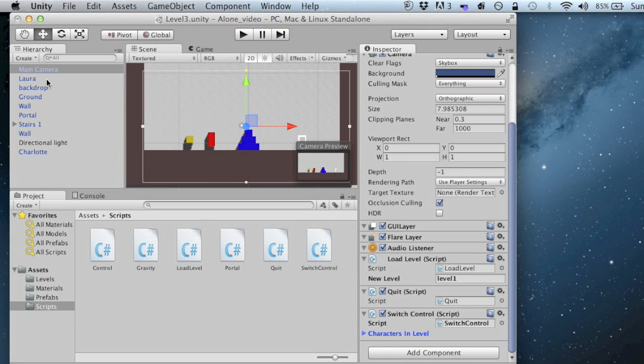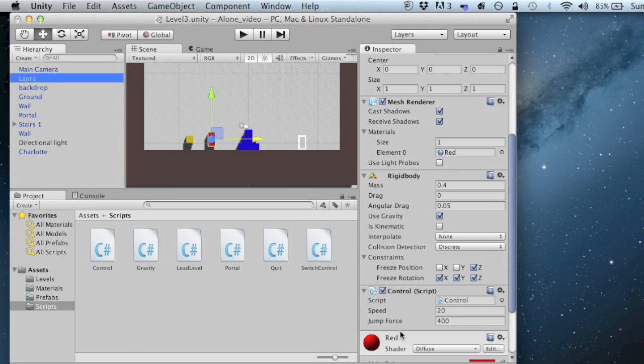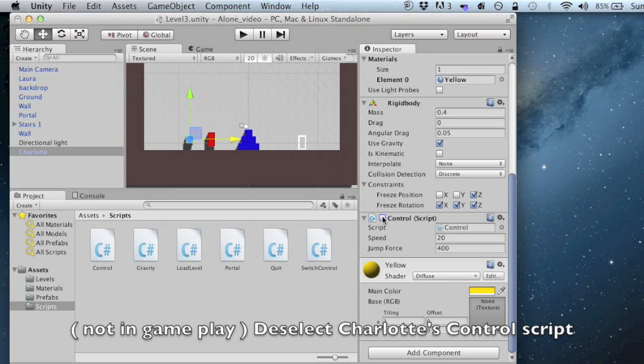Since Laura will start with control, make sure that her control script is checked, and that Charlotte's, who should not be controlled, is not selected.